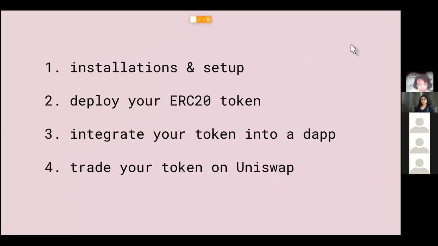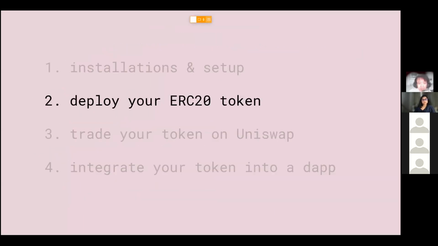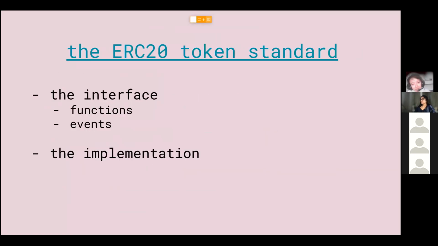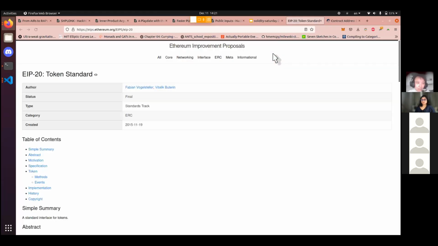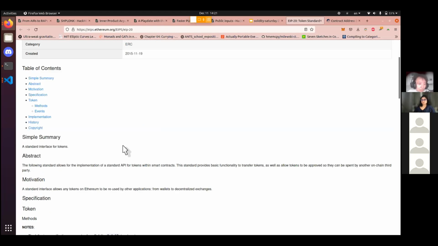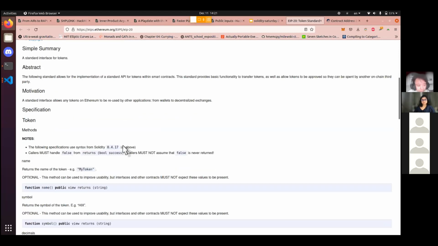Yep. Okay, great. So now that we have Hardhat, we can actually write a contract in it. Today we're going to write an ERC20 token contract. ERC20 is actually a standard, meaning it was proposed through the Ethereum Improvement Proposals. It is a protocol-level agreement on how a simple token should be implemented.